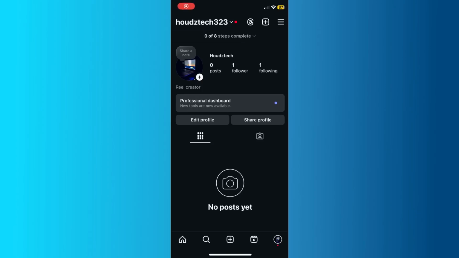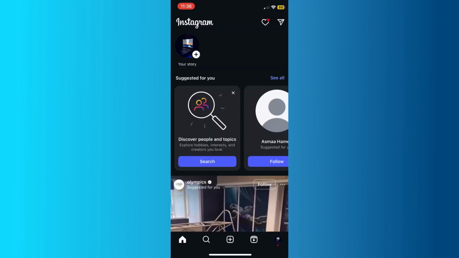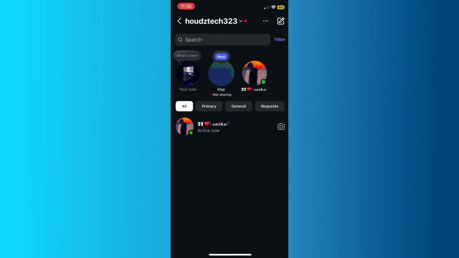Hey everyone! In this short tutorial, I'll guide you on how to hide your activity status on Instagram. When this feature is turned on, other users can see when you're active. Let me show you what it looks like. I'll go to my homepage, then open my DMs, and as you can notice, this account has a green dot with Active Now. Now, I'll show you how to turn this off.